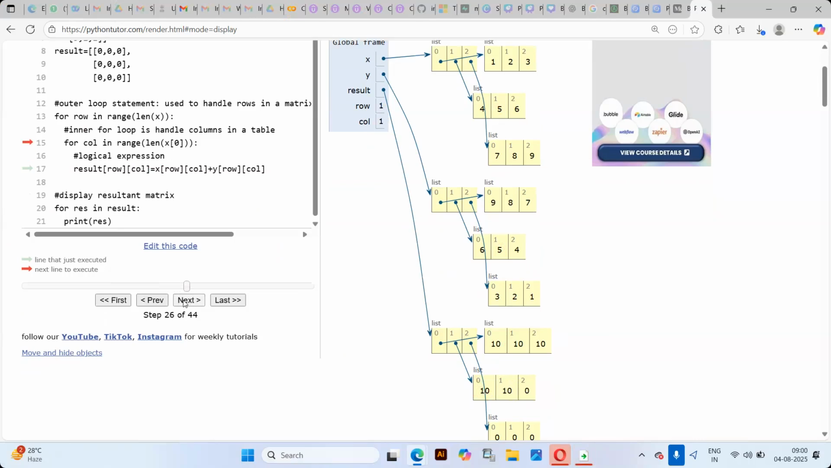Next. Column value will become 2. Then obviously it is also becoming 10. Then at this moment, the column will become 3. That's not going to be covered within the range. Therefore, it will go back to the outer for loop. Now the row value will be incremented to 2. So now the column will become 0.